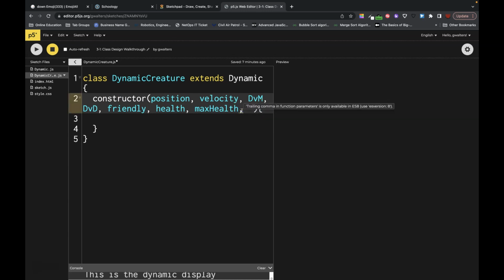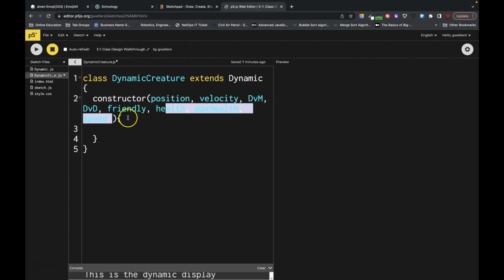That would make sense. So how about a speed that we are traveling? And ultimately we could maybe have a jump strength if all of the dynamic creatures are able to jump. But in this case, we're probably not going to end up having that. So that might be something specific to the player. But these are all qualities that we would probably see in our dynamic creatures.